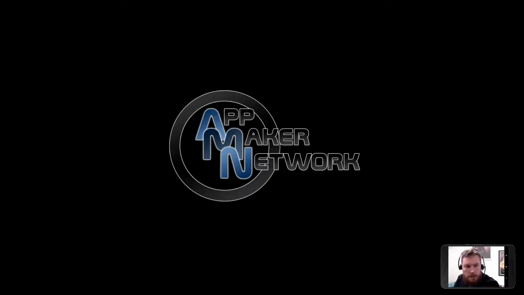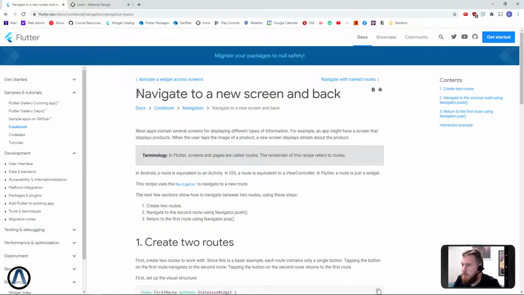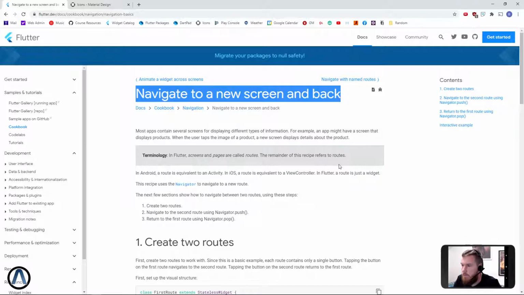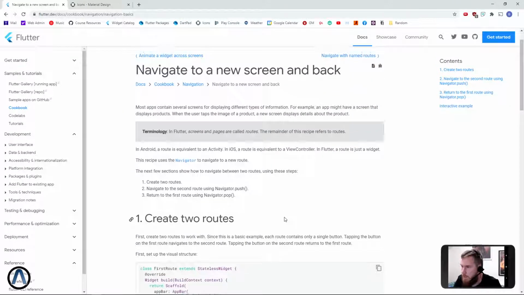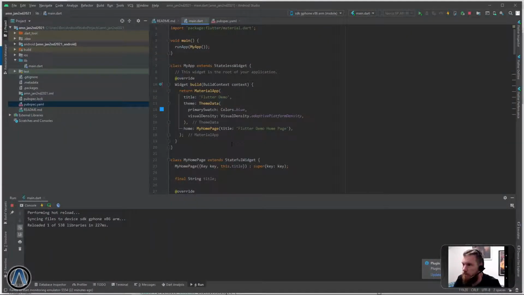Hello, and today we're going to have a go at adding some screens to our app that we've been working on over the past couple of days, and see how it functions when we go backwards and forth.